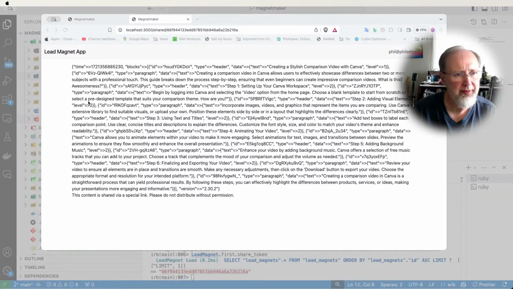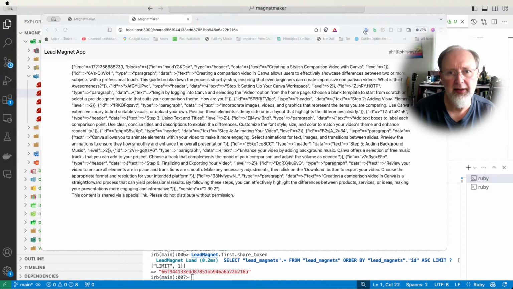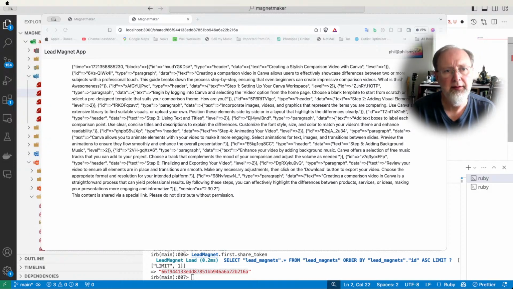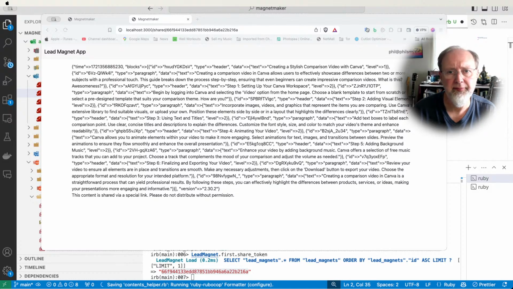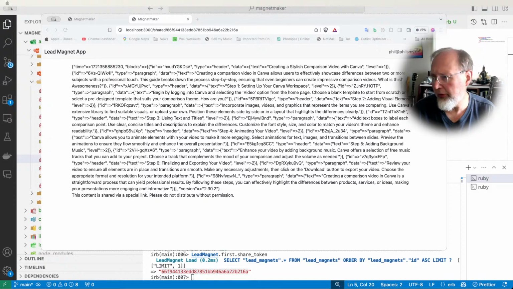Helpers. No, cancel. Helpers, and the contents helper. Let's make a display content, and what that's going to do is take the content in JSON. So let's go back. Display content. Oh boy. Okay. Sorry.